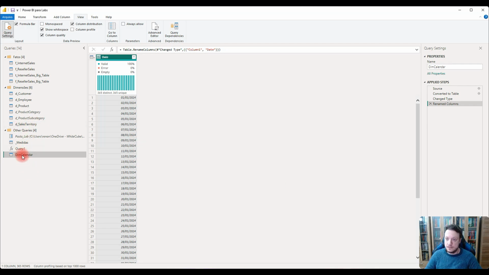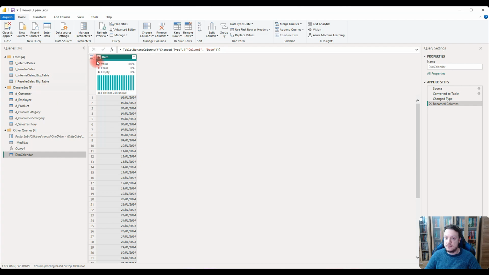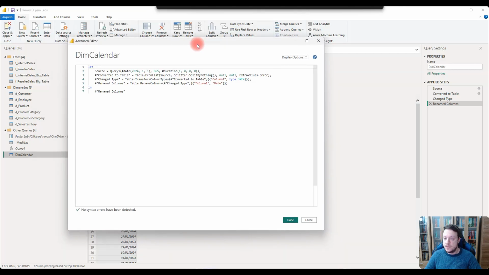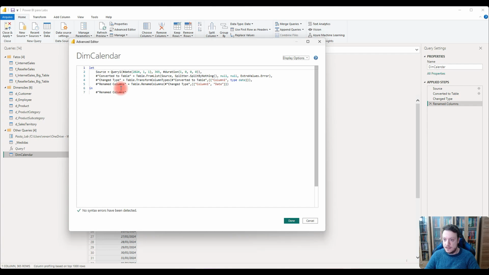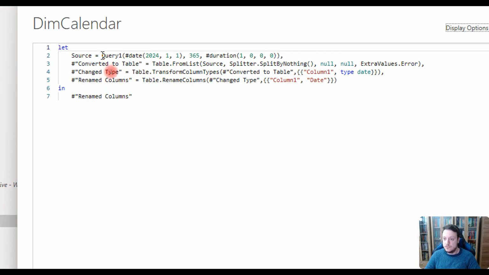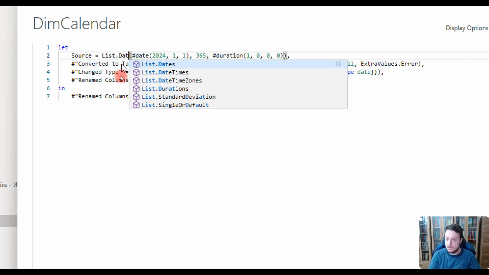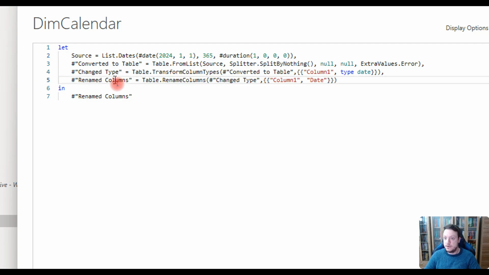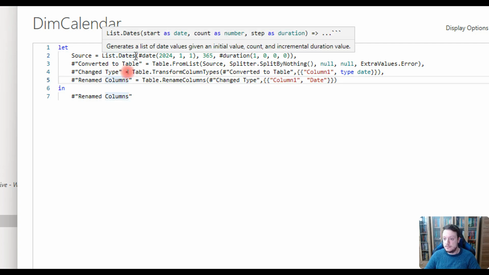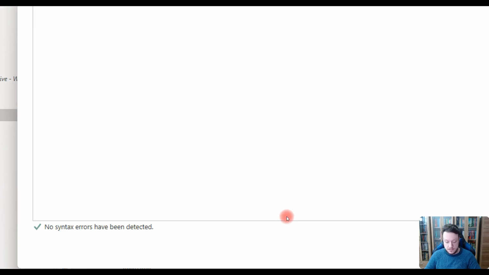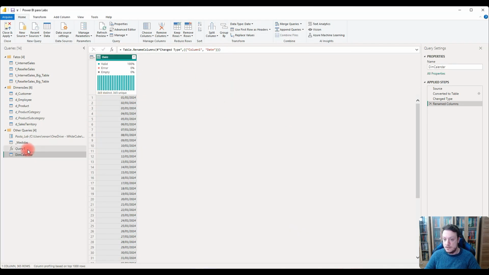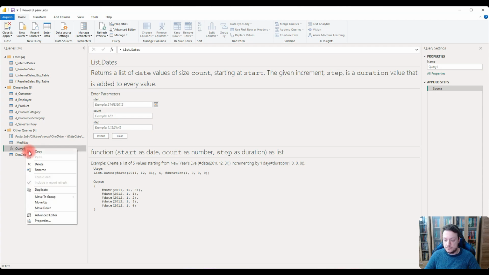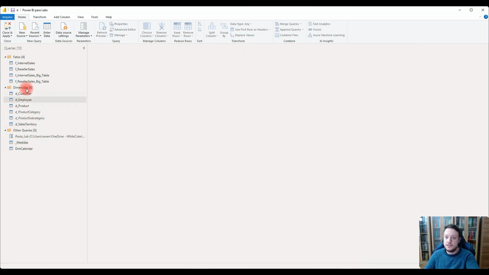So if you come here and open the advanced editor in the dim calendar, we can see here that it has a source using our query. We can just change this and put the same function here, List.Dates, and hit done. As you can see, nothing changed, but now you can delete this parameter. It's just to have clear queries here. We don't need to maintain unnecessary steps.